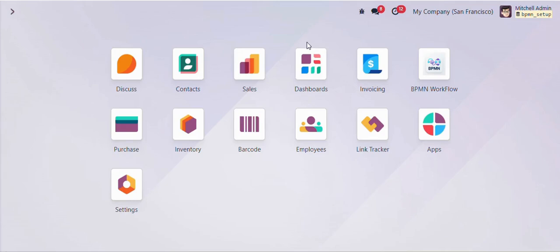Hello, so in this video I will demonstrate the flow of our BPMN workflow module, like how you can create different workflows for different modules like sales, purchase, inventory and many more, and how you can implement that workflow in all of the records of your Odoo database. So we will go through all of the functionalities one by one.